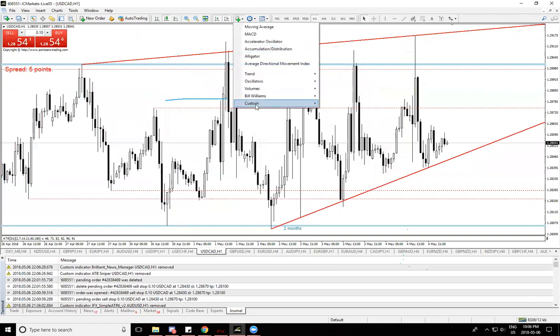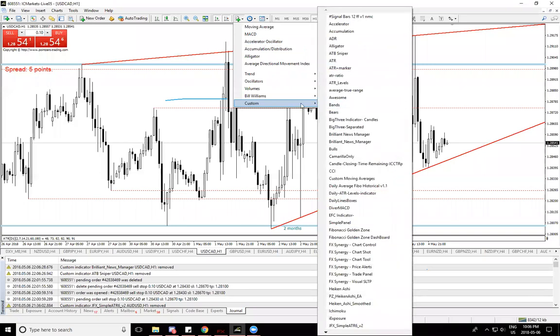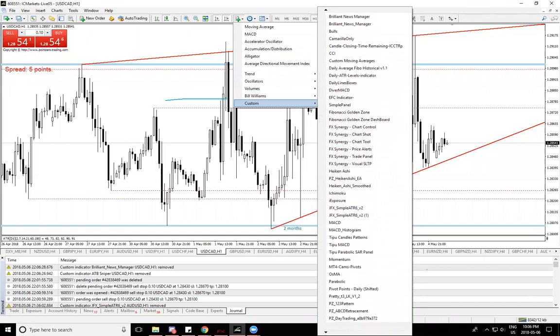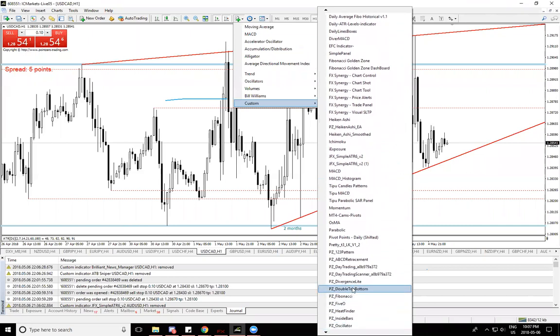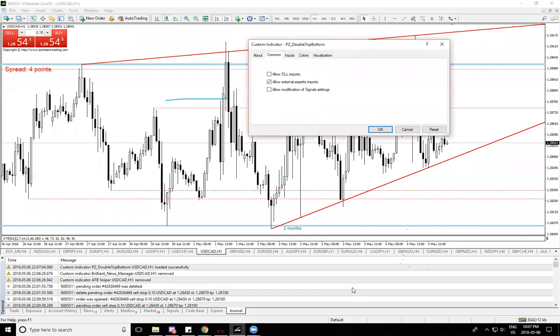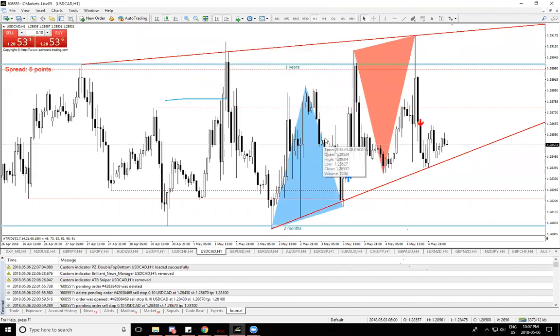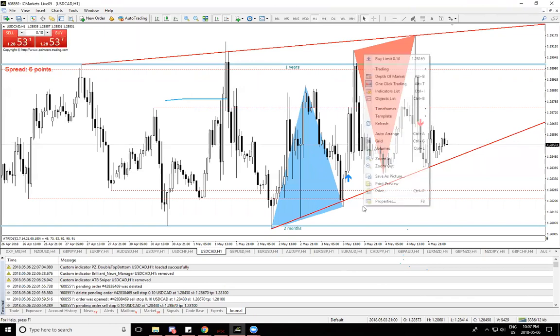And if I want to add an indicator, I go in my add indicator function. Most of my indicators are in the custom section. Let's say I want to add, I have one here for double top, double bottom. When that window pops up, I have to click allow DLL. And then I click OK, and it'll identify those for me. Those are not perfect, as you can see. So that's why I use some of them and some I don't.